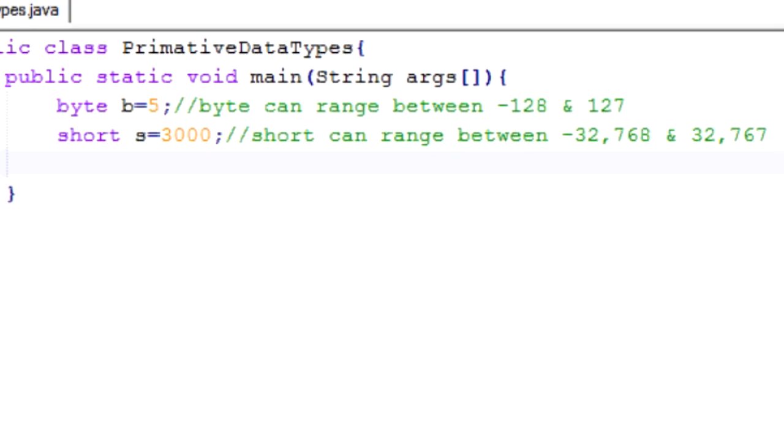Next is int, which is type int, and we're going to name it i, and it is equal to 2 billion, because it has a pretty long range. If we try to set short equal to 2 billion, it wouldn't work, because 2 billion is not within short's range.